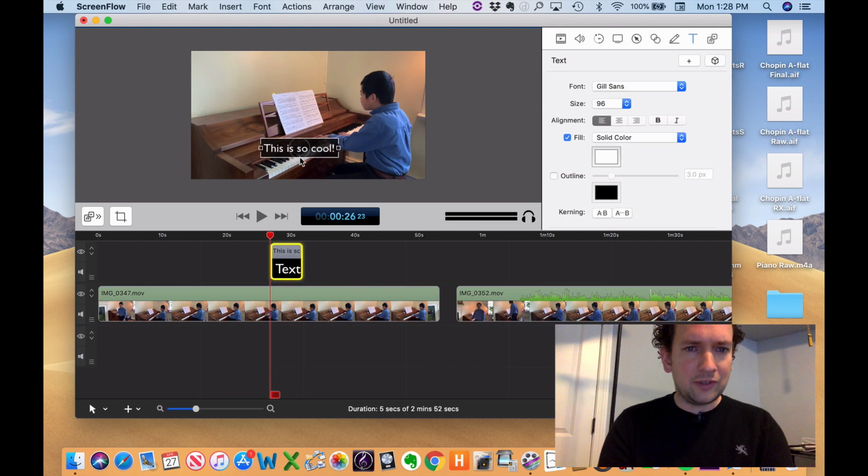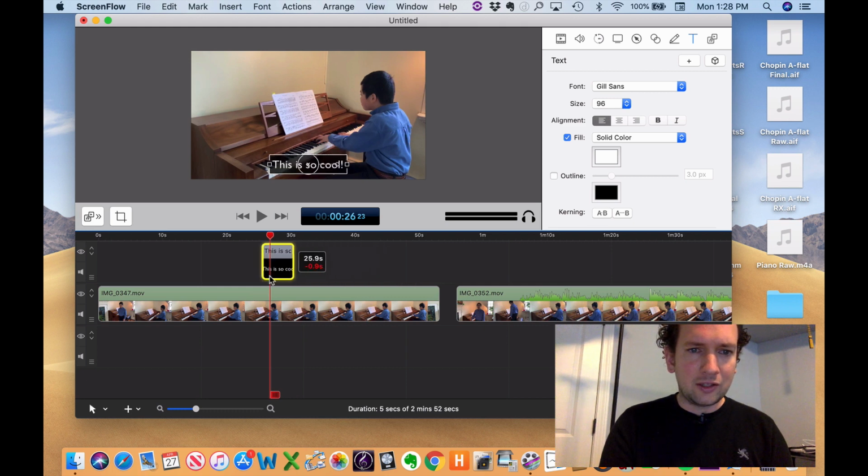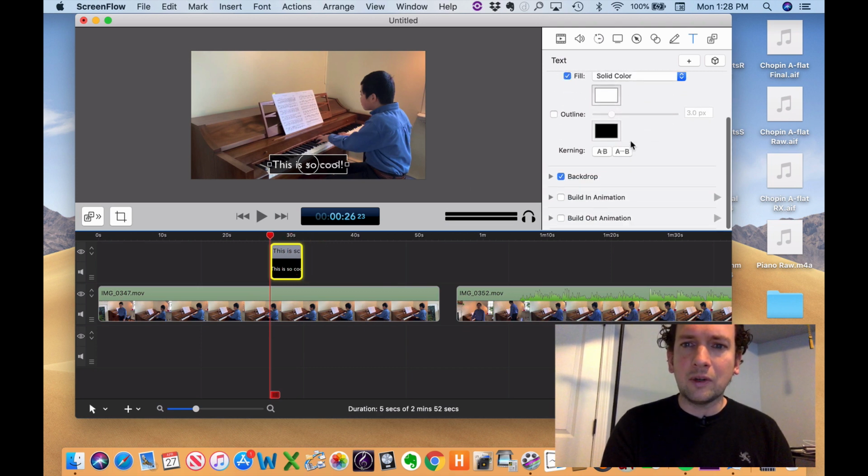And you can position this text wherever you want it in the video, and these little guidelines appear to show you if you're centered or off-center or whatever. And then if I want to sort of tweak where it is on the timeline, I can just click and drag. If I want to make it bigger or smaller, I can do that. And this has some similar options.